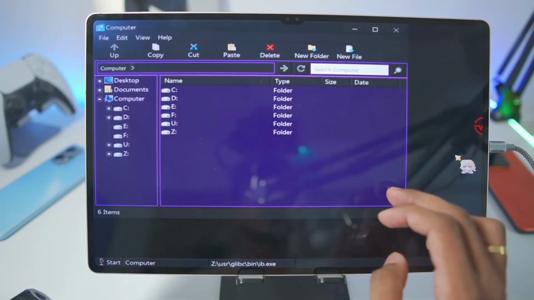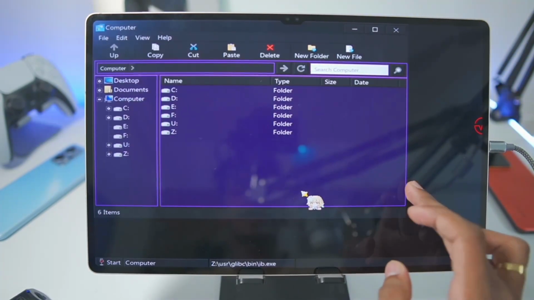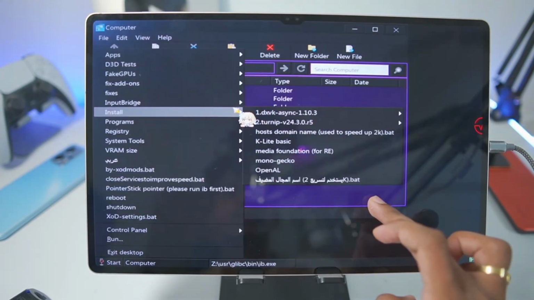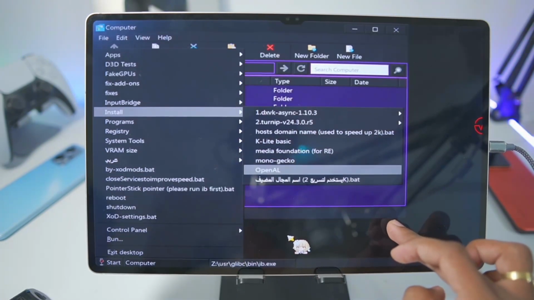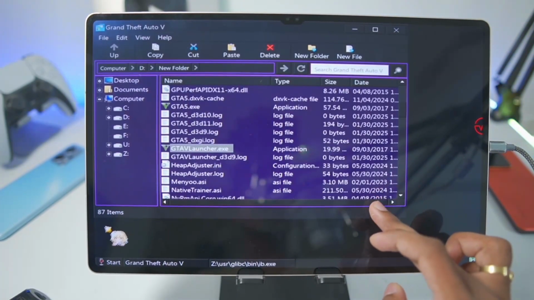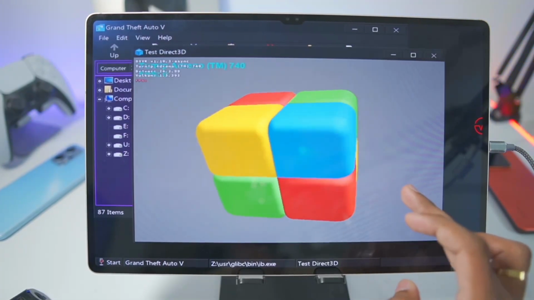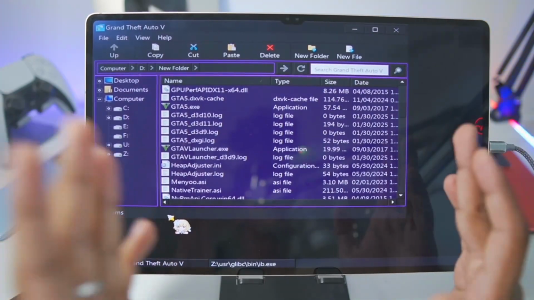Now guys, I have booted the Wine Glibc version of the Xodos Emulator and we'll be adding the VC Redis 2022. You'll be able to see it is actually working. We'll be using the DXVK Asynchronous 1.10.3 and Turnip 24.3.0. Let's try GTA 5 one last time to see if it works or not. In terms of D3D test, you will be able to see our graphics is actually working. Though still unfortunately the game is not booting.